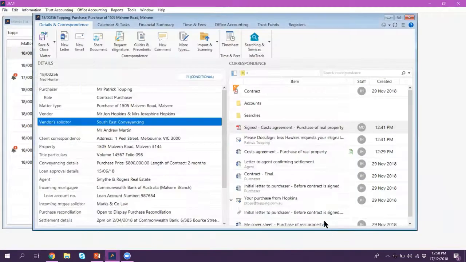Next question is, do I have to check the matter to know that the parties have signed the documents? The answer to that is no, because you're going to receive an email advising you that a signed copy of the document is now available.